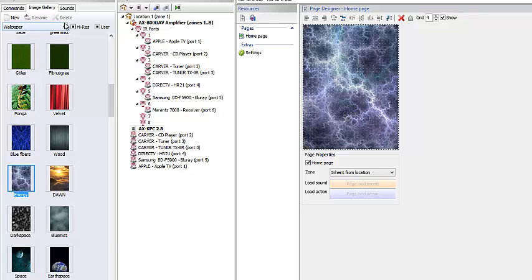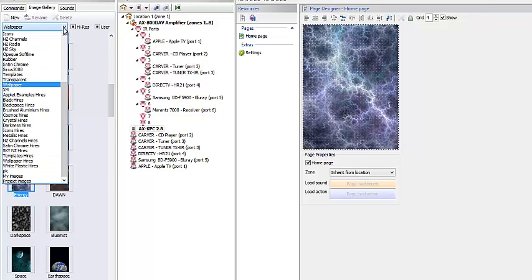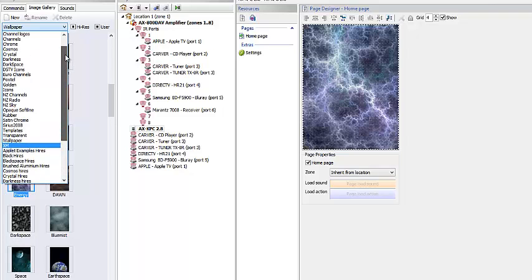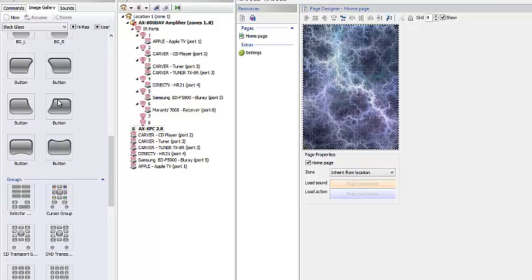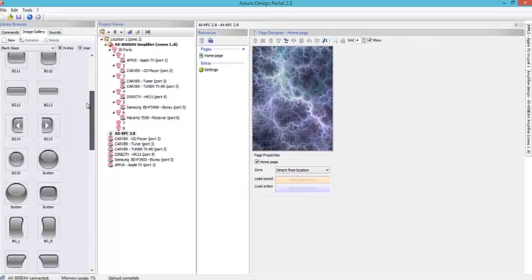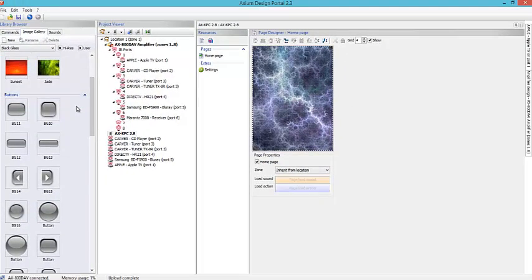From here, you go back to your gallery and you simply choose how you want your buttons to look, how you want them to actually show up. In this case, we're going to go ahead and choose from the list here. And let's say we choose black glass at this point. Okay, we're going to go ahead and choose black glass.